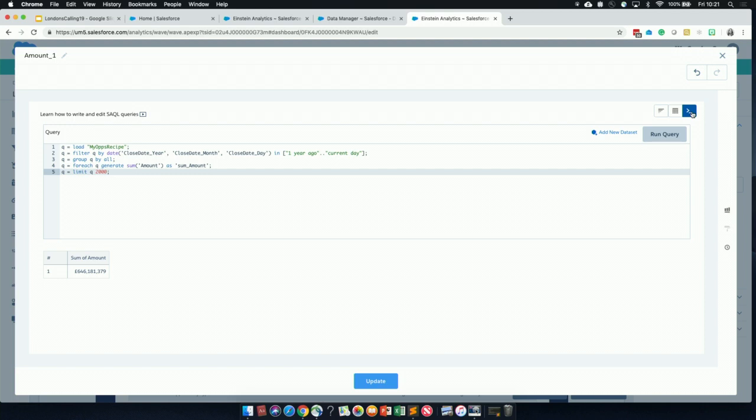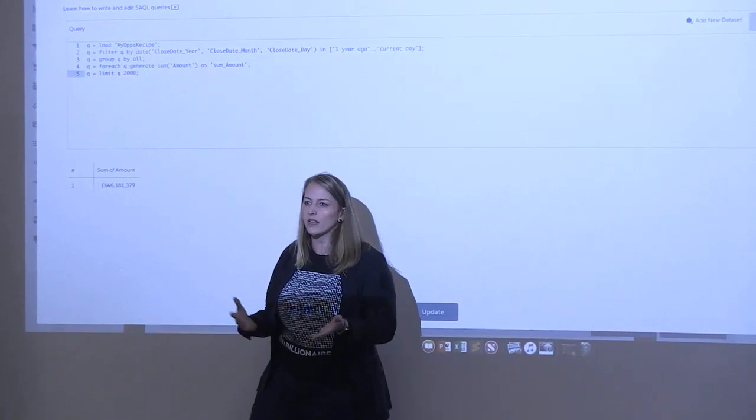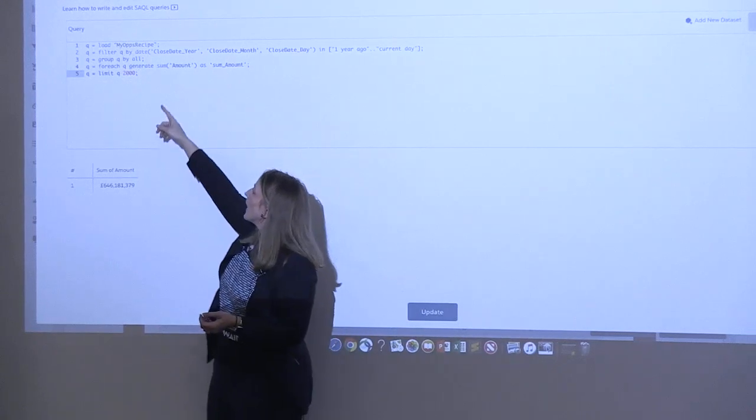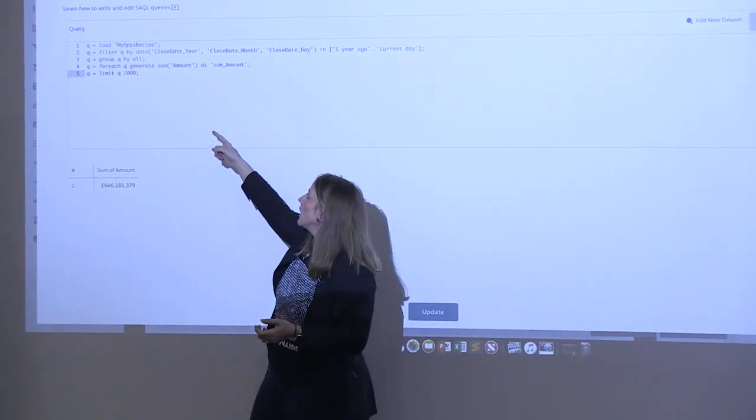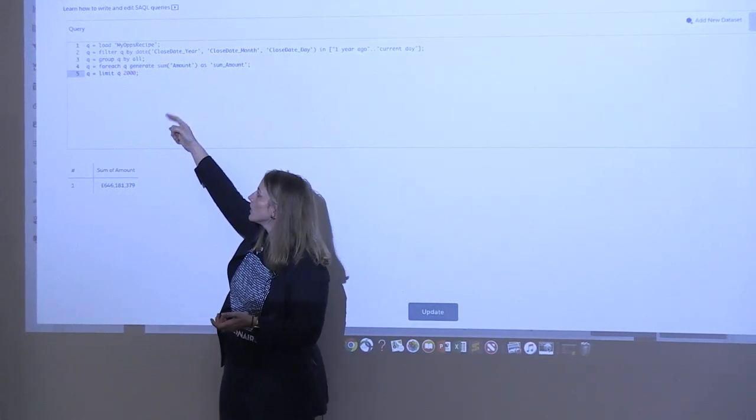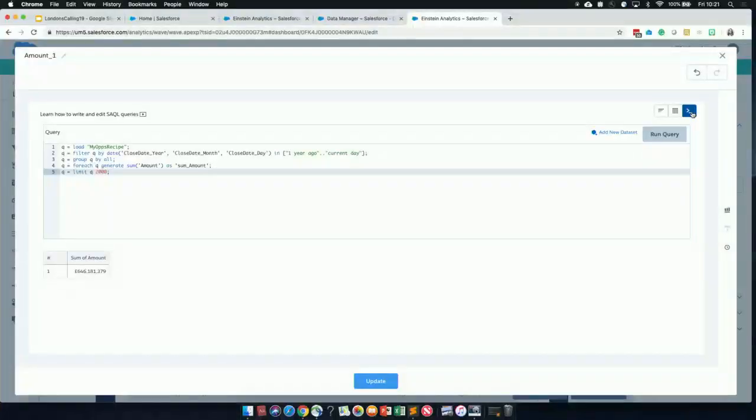So that's the filter we just selected. We're putting in a group. We actually didn't do any grouping here, so that's why it's group by all. And then we have to project what we want to show, which is basically just our amount. And then finally, just by default, it comes in with a limit.